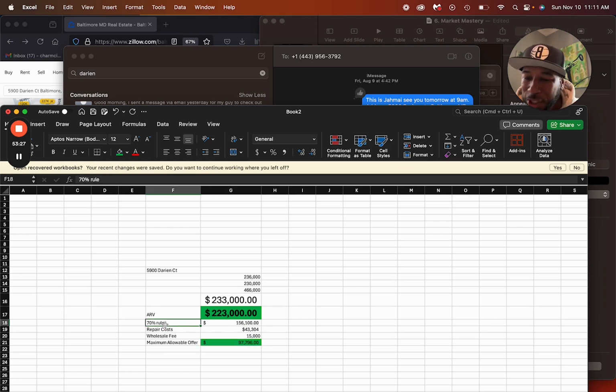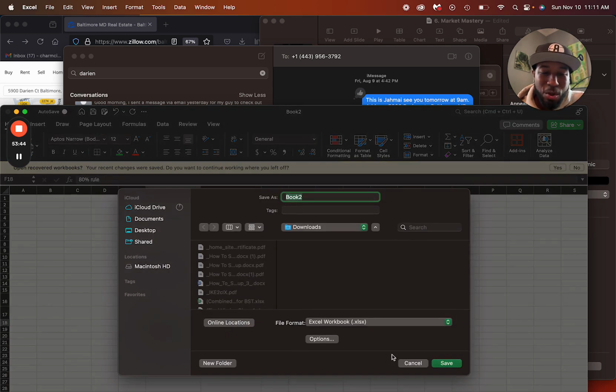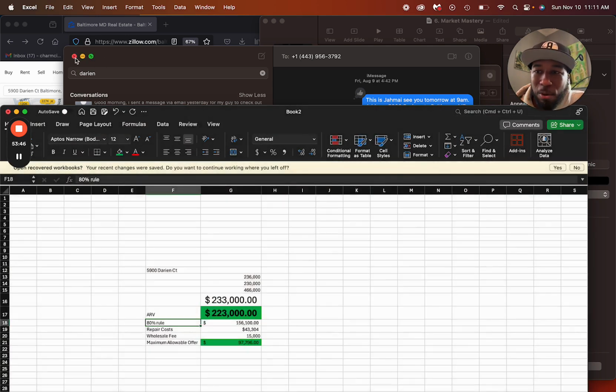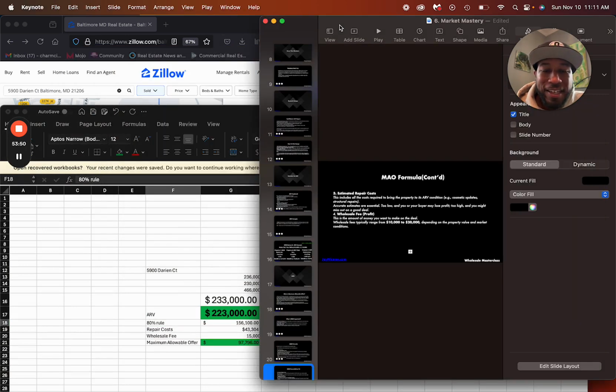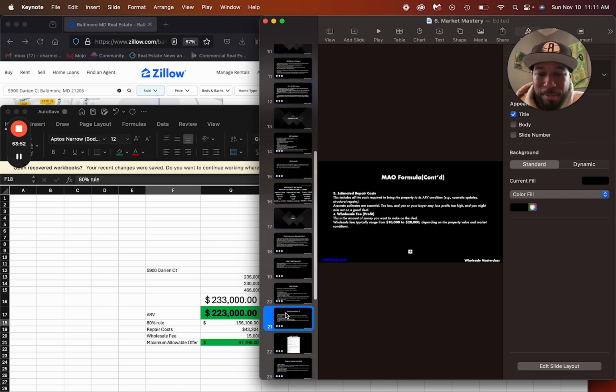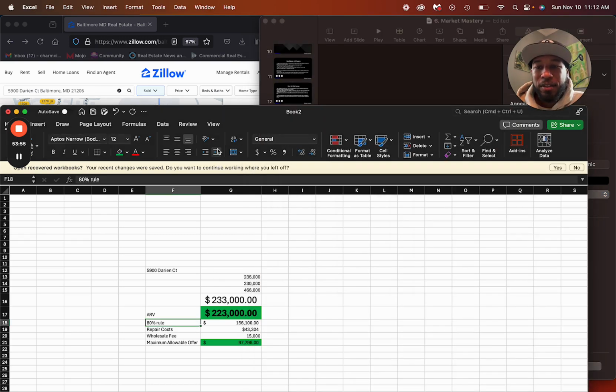So this is just a good example of just how to run numbers from scratch, right? And again, this number changes too based on the market fluctuations. Hot market during COVID, it was actually closer to like 80%. So it just really varies. You got to pay attention. So yeah, I just want to give you all that quick breakdown to show you how to calculate your maximum allowable offer, right? So now that y'all know the basics, let me show y'all a little shortcut.